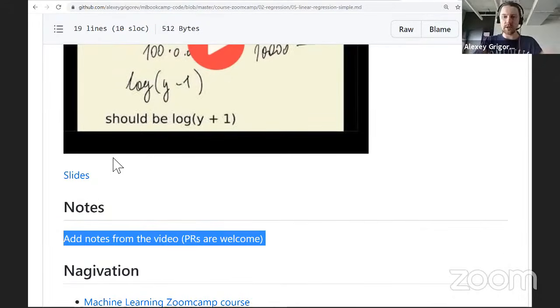That's the idea. I do not have time to write notes myself, that's why I added these placeholders. So if you have time, if you want to contribute, and if you have some notes, you can contribute your notes and help everyone with that.